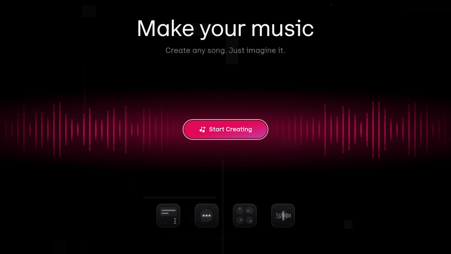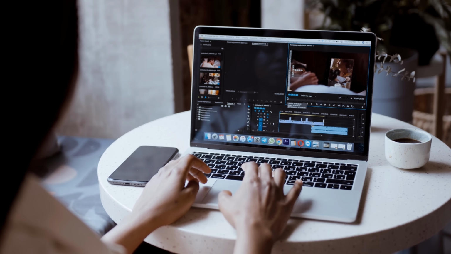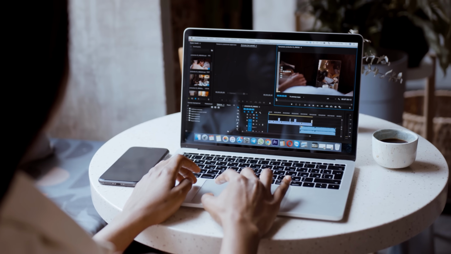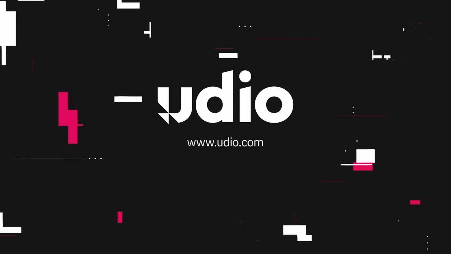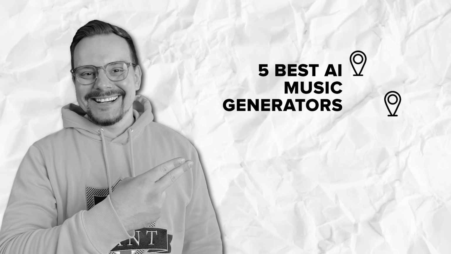The platform also nails commercial appeal. If you need music that grabs attention and keeps listeners engaged, Udio understands hooks, memorable melodies, and dynamic arrangements. Everything sounds polished and radio-ready.